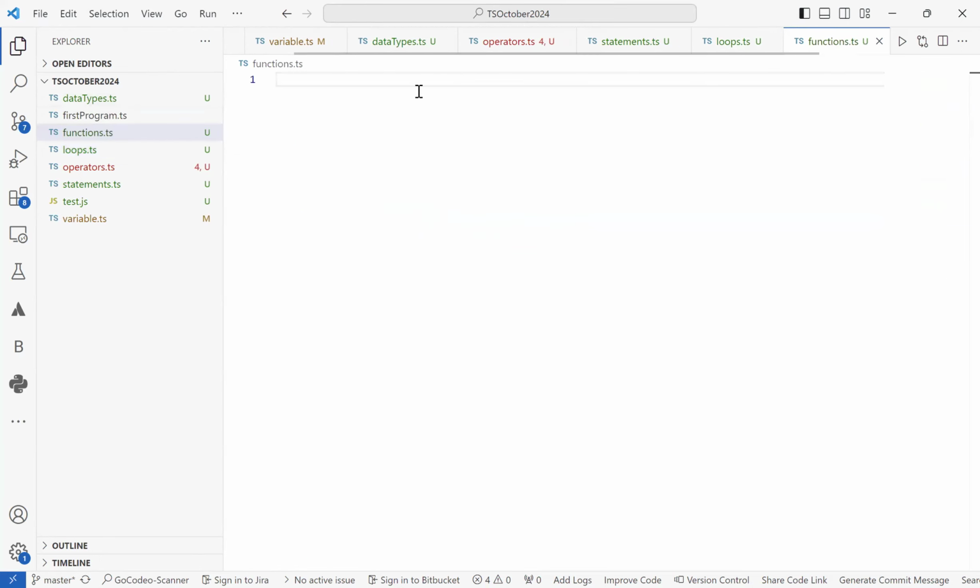Okay, so let's see what are different ways in which we can create a function. First, we'll try to understand what functions are, what are different ways in which we can create a function, and what are different types of functions that we have in TypeScript. Okay, so let's get started with first the definition, like what is a function.